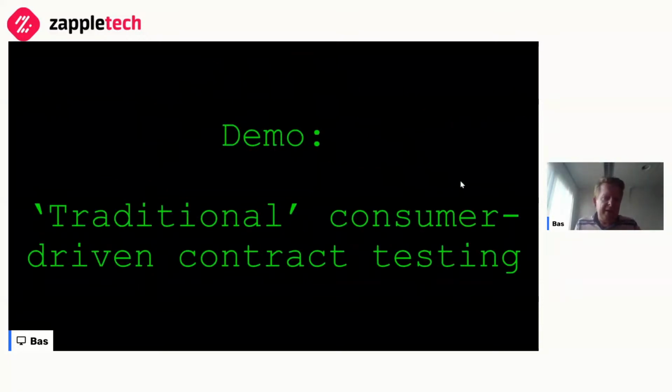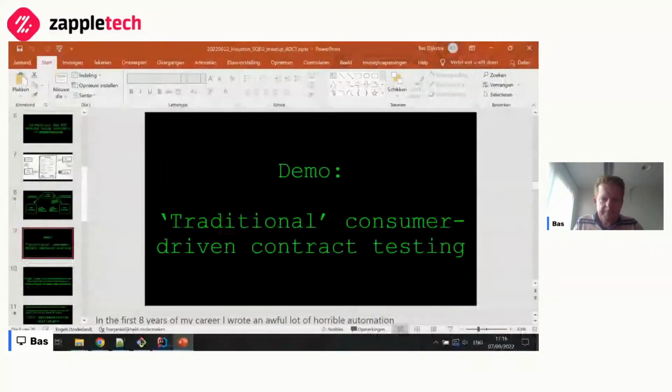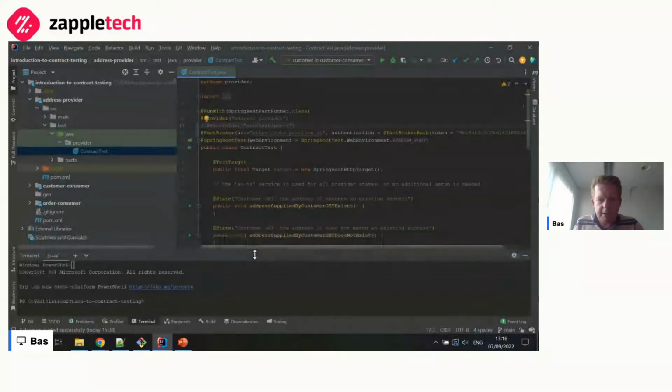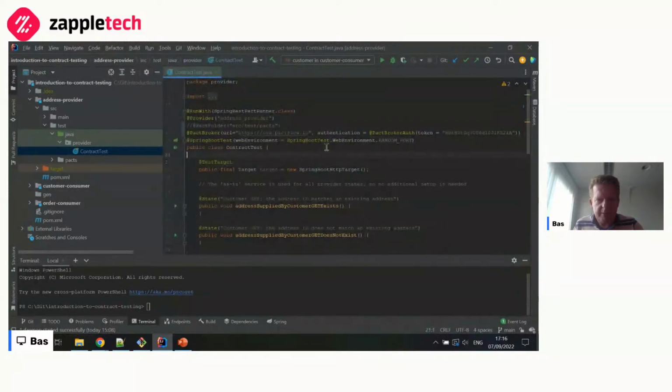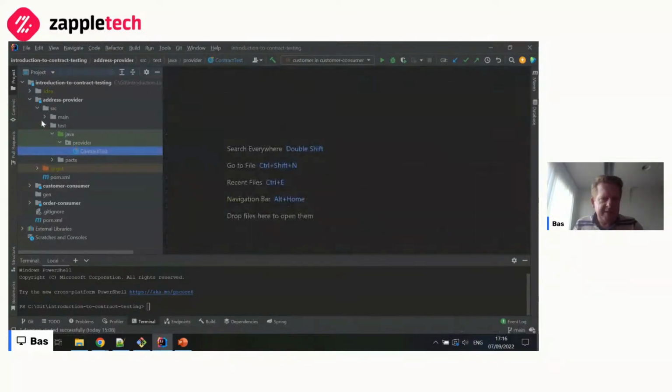Let's have a look at how that works in practice. So is this font size big enough, Paul, or do you want me to zoom in a little to increase the font size in my editor? I'm going to interpret your quiet as this is okay.